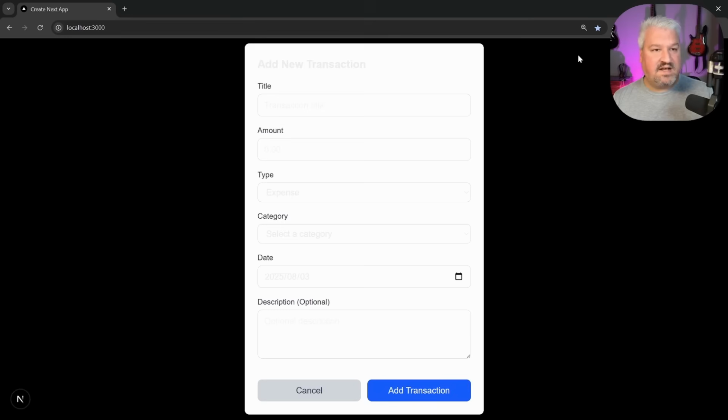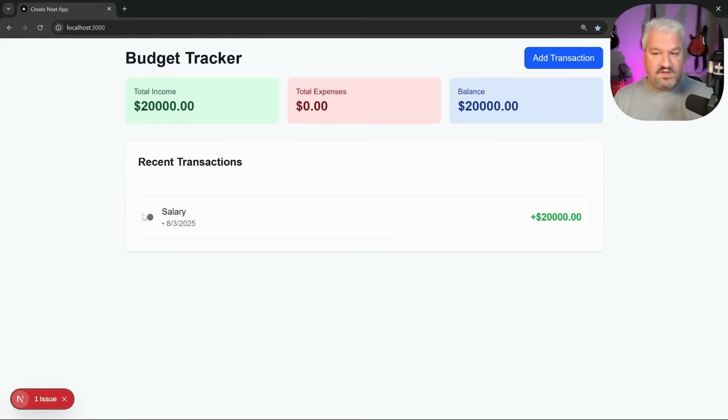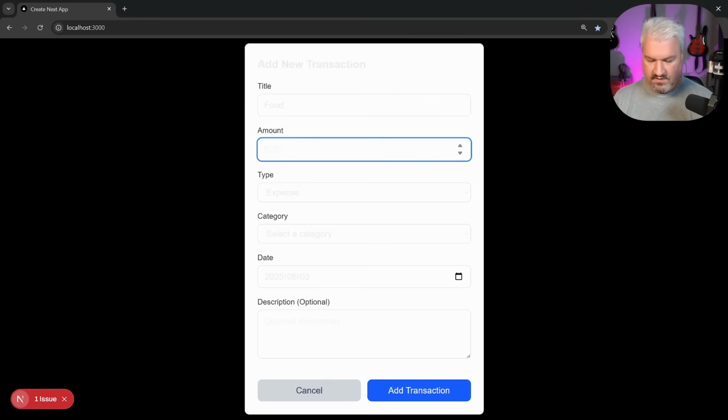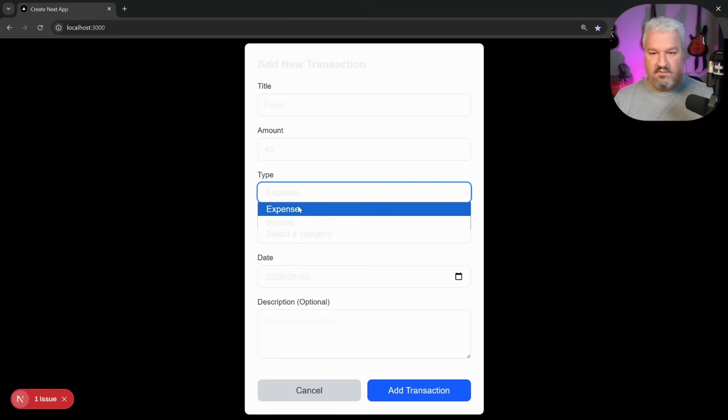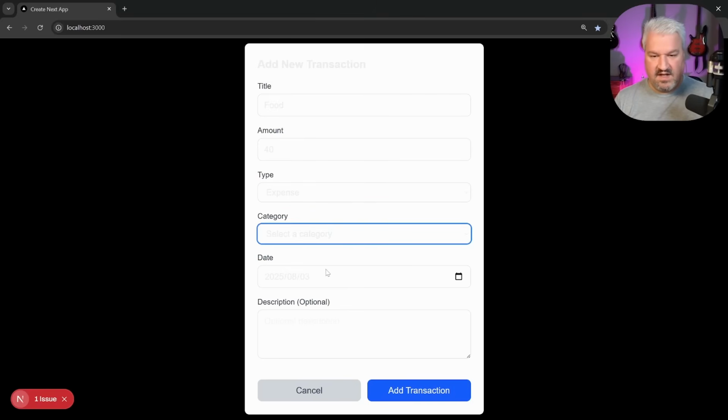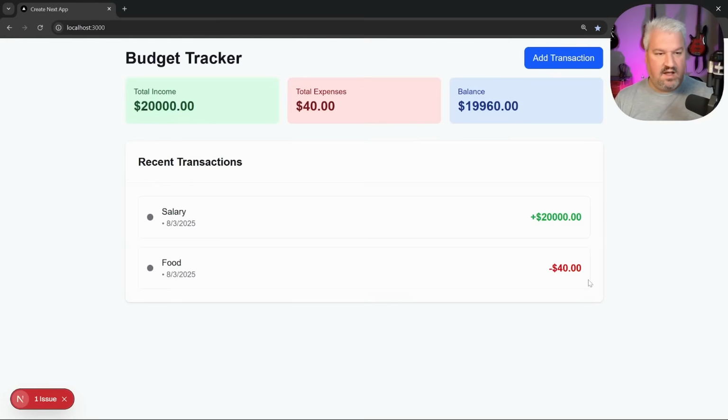Let's try to add a transaction. And it's very hard to read this text, so we will fix that in a second. But I'll just enter some title like salary, and for the amount, I'll just enter something. And for the type, let's select income, and that should be it. Let's add this transaction, and we can see that transaction in this list. Let's try to add an expense. So let's just say food. Let's enter some amount. For the type, we'll leave it on expense, and let's add this transaction. And cool, so we can see our income and expense in this list.